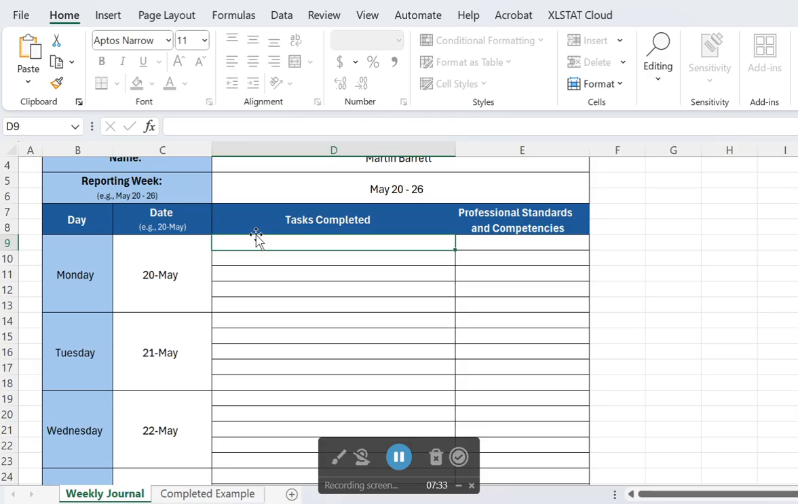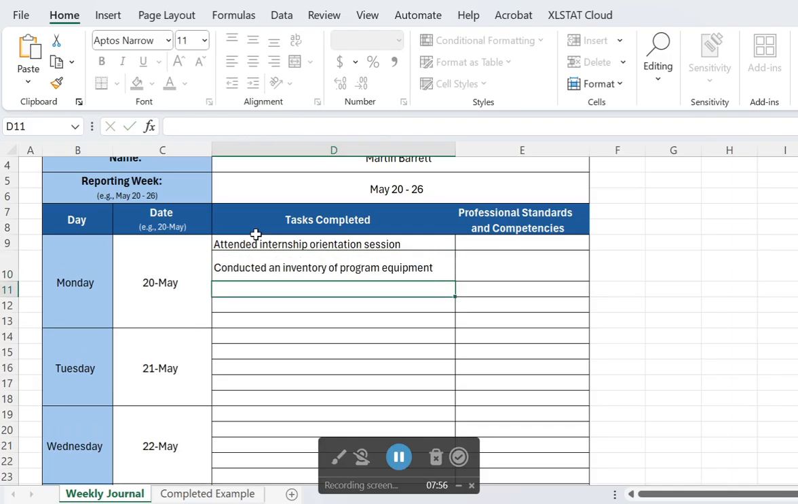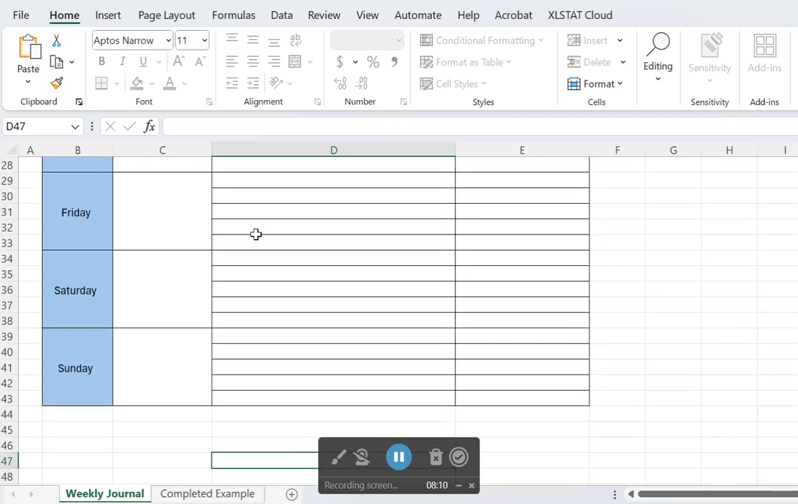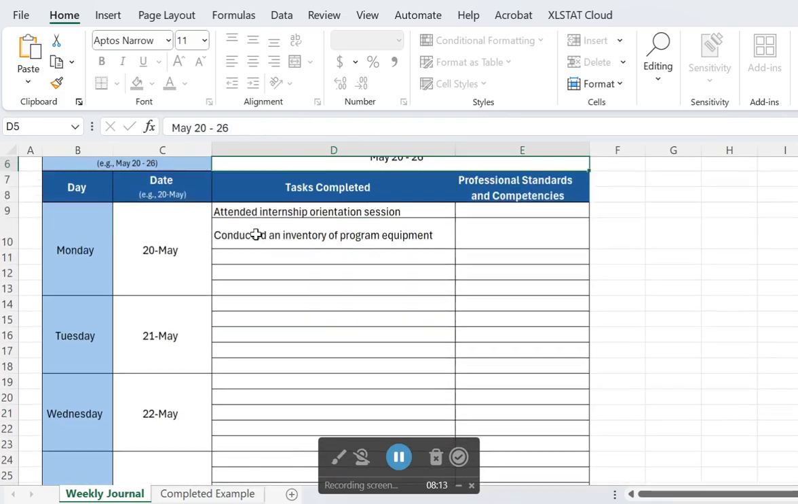So this might be my first day on site, so I'd say attended internship orientation session, conducted an inventory of program equipment, and so on. I want you to give me action verb statements of what tasks you completed. You'll do that for each of the days that you've worked. And you'll see that there's nothing below that, so this is all that I'm looking for.